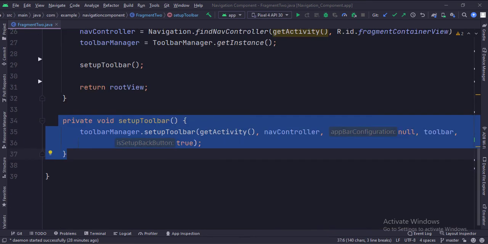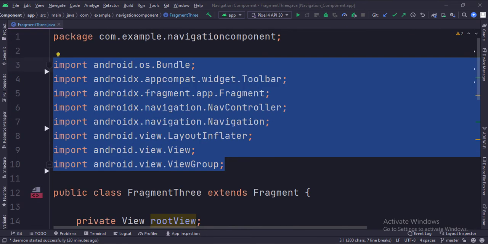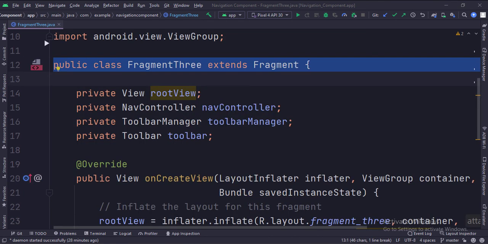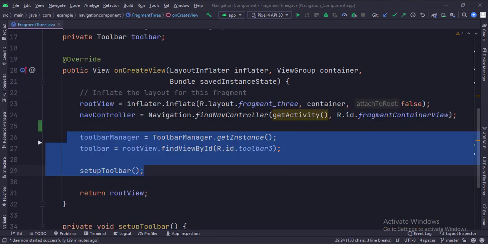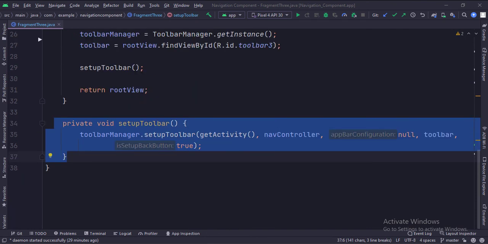This is the setup toolbar function. Here we have defined that this fragment will have a back button on its toolbar. These are the imports. This is fragment 3. These are the data members. In the onCreate function, we get the navigation controller and call the setup toolbar function. This is the setup toolbar function. Here we have defined that this fragment will have a back button on its toolbar.